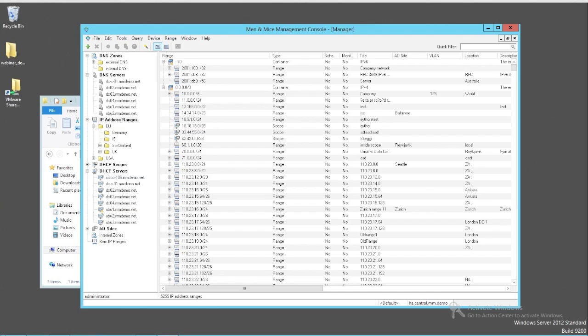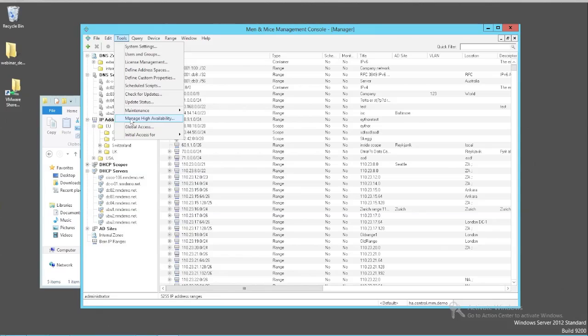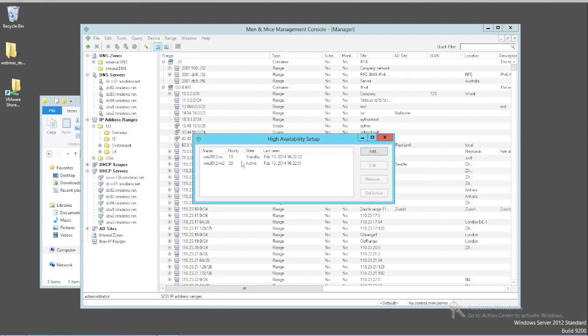It's a slightly larger environment than I had before, with a lot of servers and a lot of data. And now I've connected to the high availability setup. To the end user, there is basically no difference. But as I'm logged in as the admin, I can go into tools and see this item here, manage high availability, and I can see there are two servers here which are active on the network.